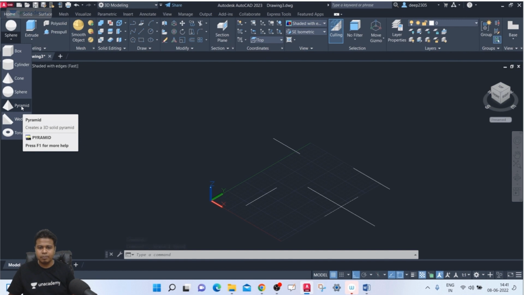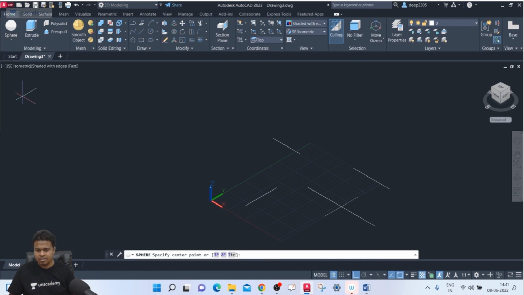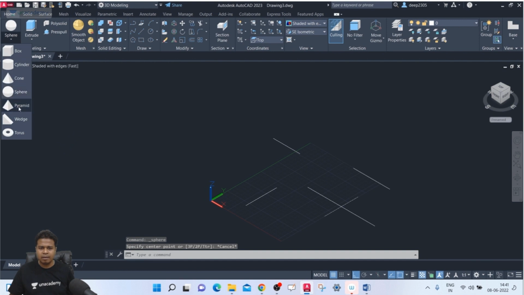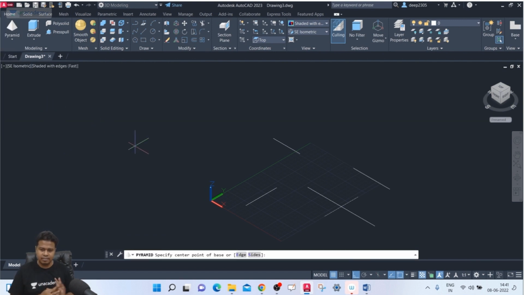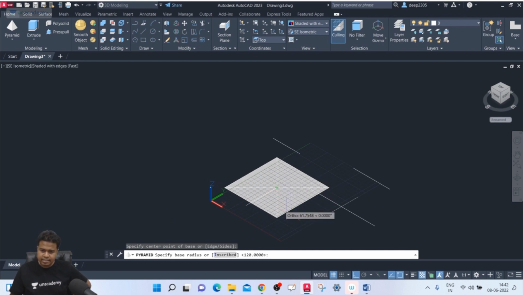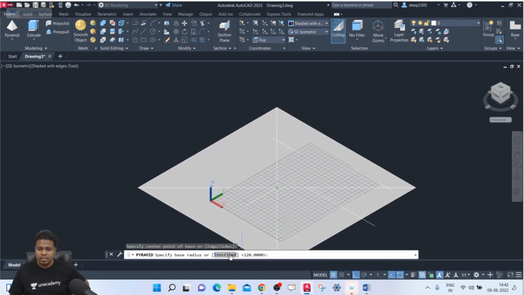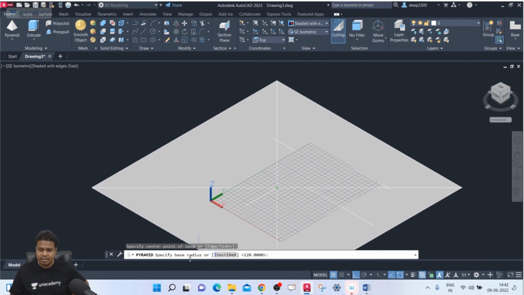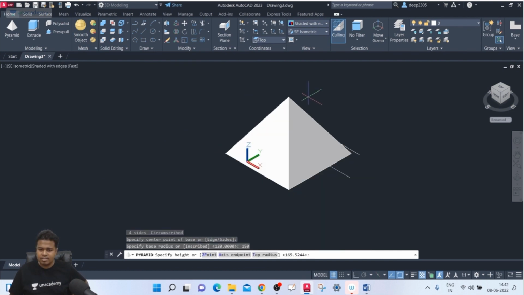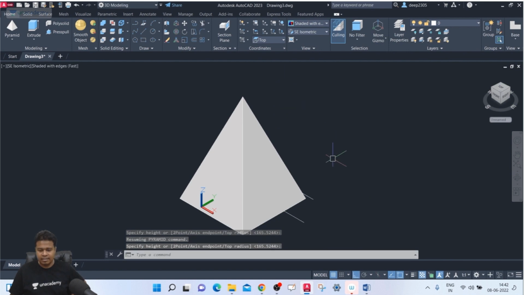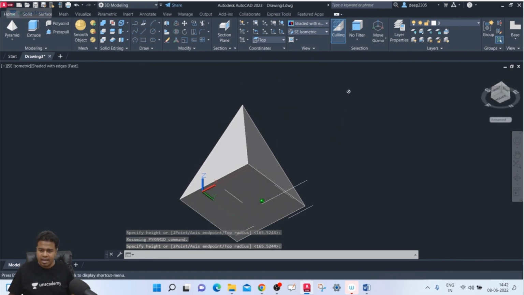Now go to pyramid. Sphere is done. In the pyramid, it is quite similar to your polygon. You have to mention the base. So center point of the base. Let me give center point of the base as this one. Now we have option inscribed, or it is asking base radius. Let me give base radius as 150. This is the pyramid having 4 sides.